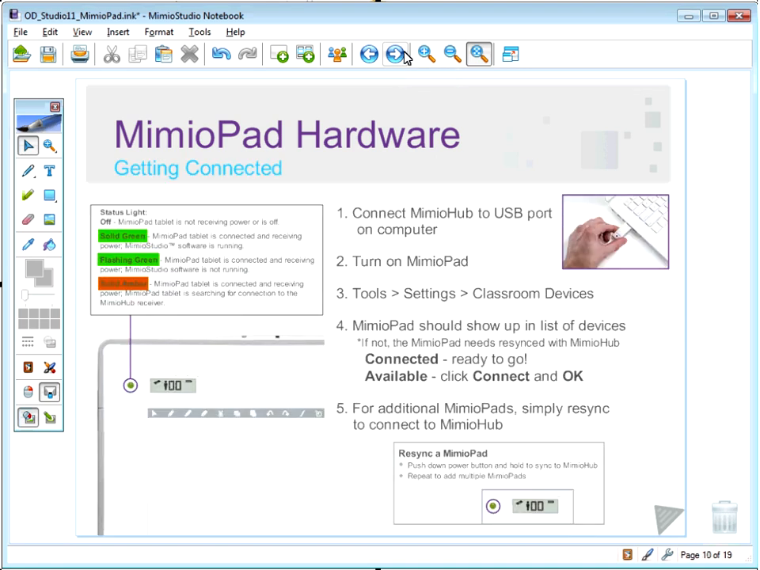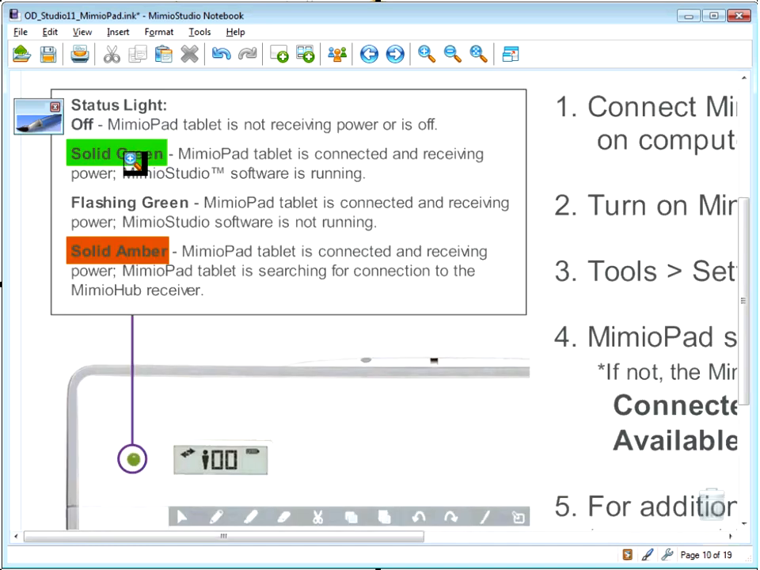So, how to get this MimioPad connected? Again, it's much the same capacity that you just plug the Mimio Hub in, and it should typically work. There are a variety of status lights on this one that tells you what's going on. Of course, green means you're good to go. If it's off, though, it means it's not receiving power or the batteries are drained. So turn it on and make sure it's charged.